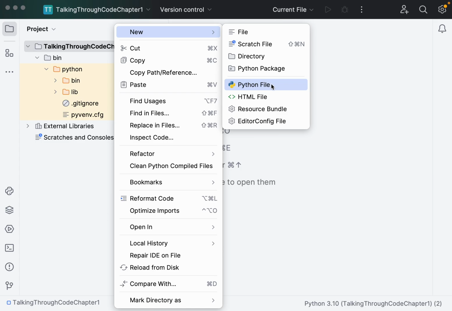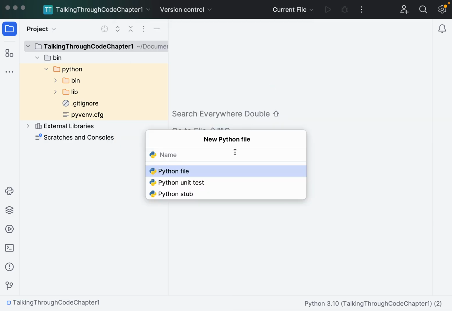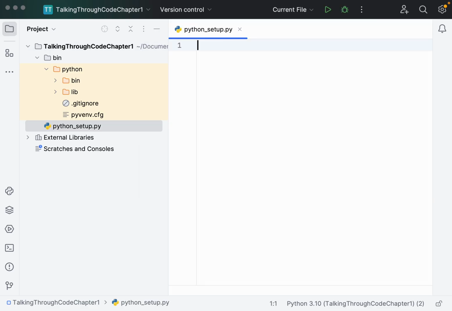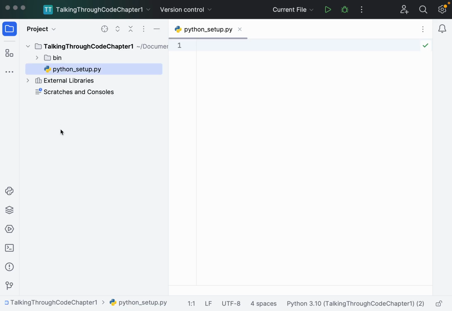So I'm about to create a new Python file, right? And I want to name it something specific. So I'm going to name it Python Setup. And whenever you're naming your files like this, you do not have to include the extension, the .py, right? It already knows that it's going to be a Python file. So I'm going to make it. And I'm just going to go ahead and collapse bin because we don't care about it. Also to show that this Python file did not get made inside the bin. It got made directly inside the project.